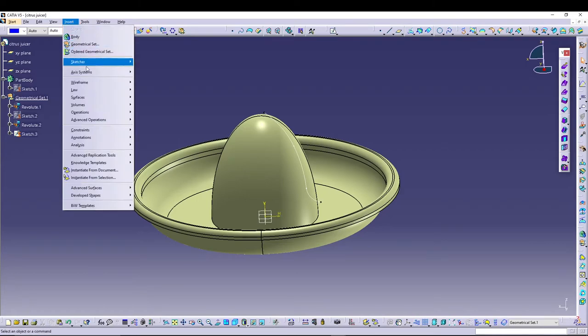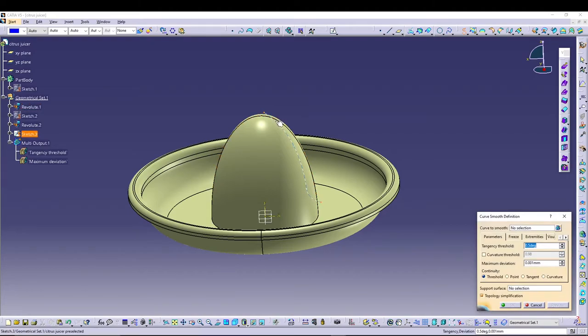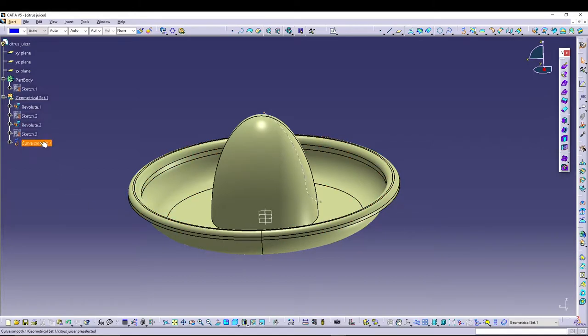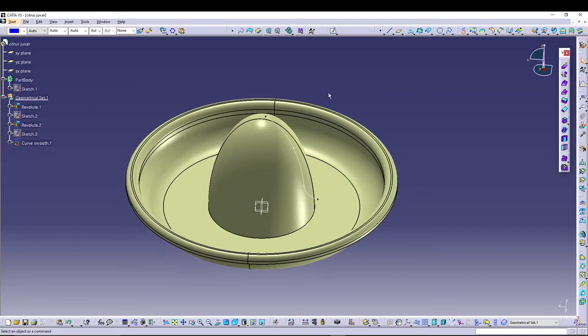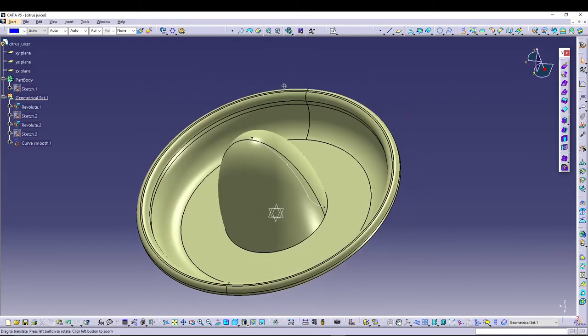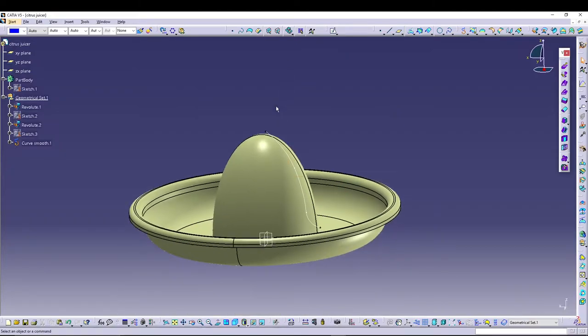So let's go for Insert, Operation, Curve Smooth, and select our Sketch 3. I'll leave the value as default and press OK. So that's where the Curve Smooth is used. Maybe you have a number of arcs going for tangent relation, and then you have to do some profiling using that sketch, so you can utilize the Curve Smooth.